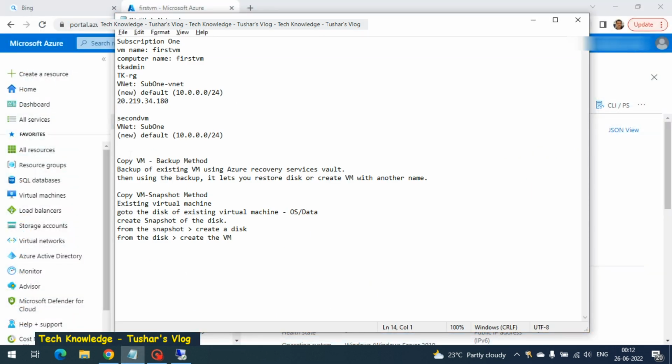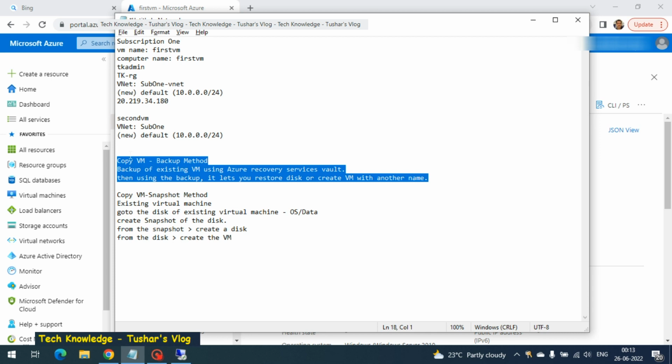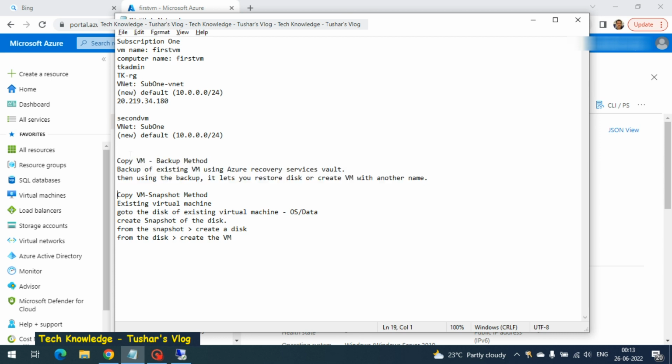To make a copy of the VM, there are two methods. The first method is taking a backup of the existing VM using the Recovery Services Vault. The Recovery Services Vault allows us to restore it to our disk or restore the VM with a different name. I have covered this in one of my other videos. The link to that video, I'm going to put at the top left of this video. In this video, I'm going to show you the snapshot method.